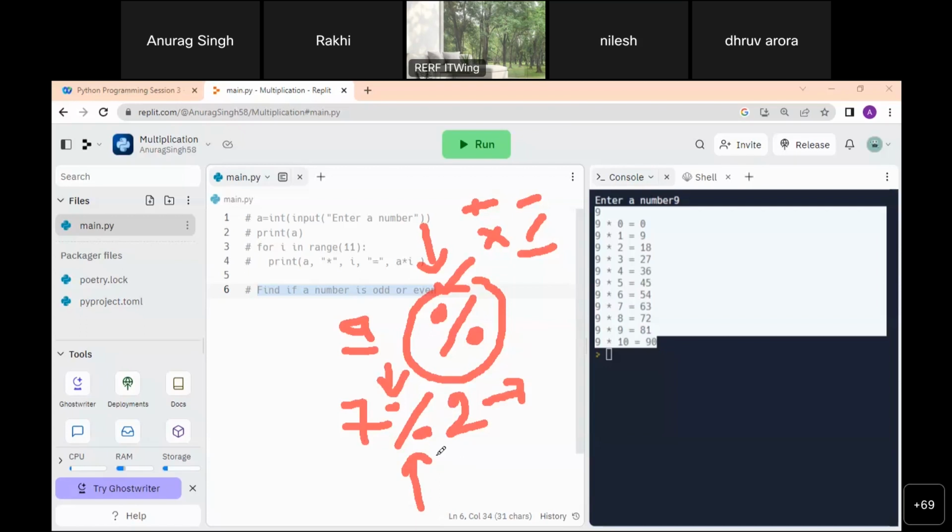So what will be the remainder here? 7 modulus 2. Can someone answer? 1. Very good. 1 will be the remainder. 3 twos are 6. 1 will be the remaining remainder. Yeah. So we are going to use the modulus operation to find if a number is odd or even. Clear. Very simple. Let's write the code.